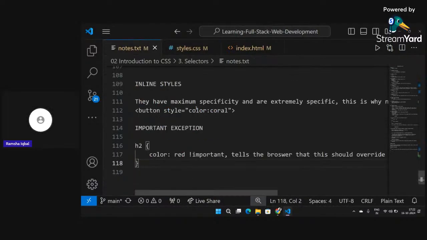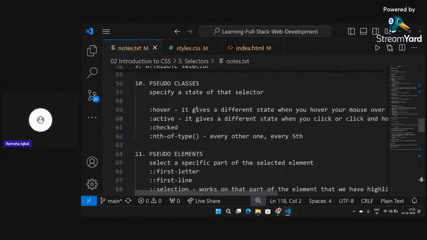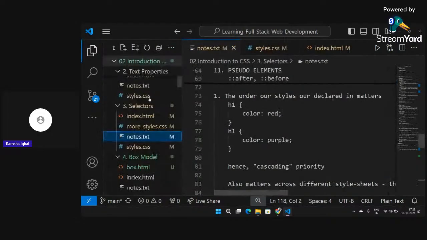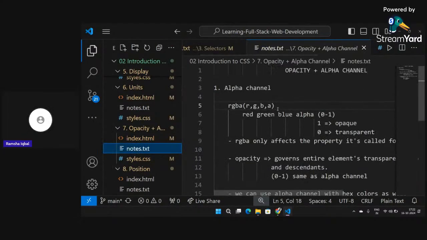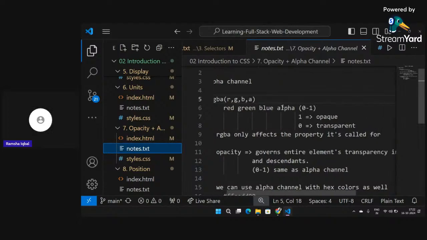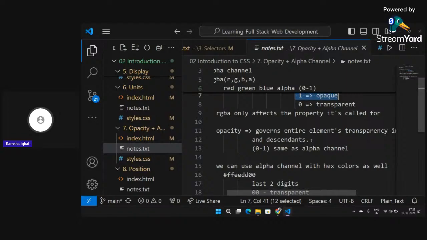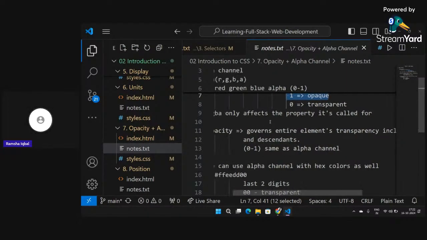So this is what I can say. This is my alpha, the opacity and the alpha channel that we use. The first number is for red, then we have green, then blue, and the last one is alpha. What alpha does is 0 means transparent and 1 means opaque, and any value in between lets us adjust the transparency accordingly. So RGBA only affects the property it's called for.